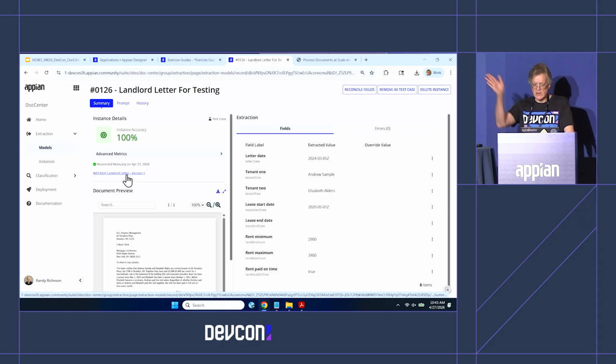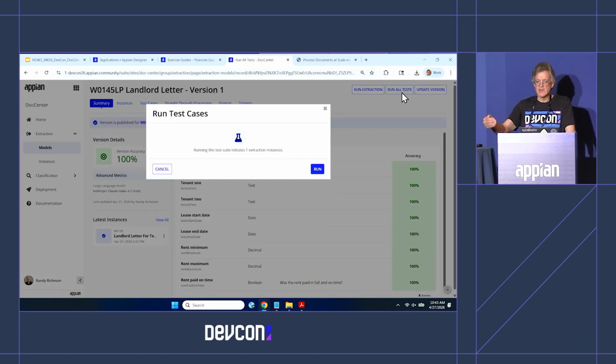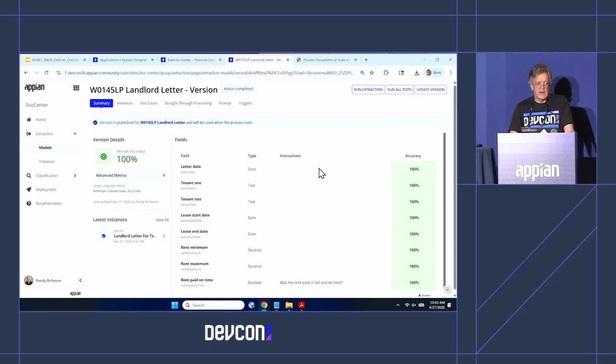Click that link, and then look on the upper right, and you'll see the option to run all the test cases. So when you have test cases, what you can do is you can use this button, go ahead and click on that, run all tests, and what that will do is assert values from our previous test case. I'm going to click Run to do that. And a nice option here is it will automatically reconcile it using that previous test case.